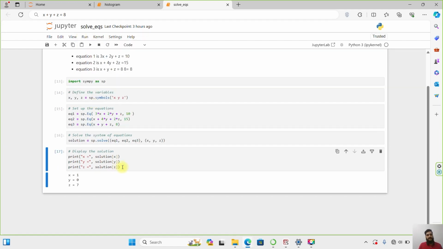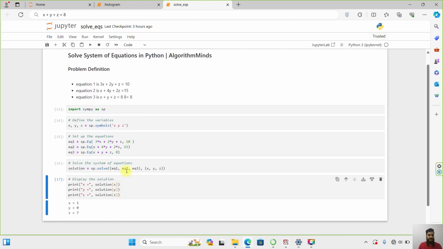So you see that now our set of equations has been solved, and we can see that the value of x is equal to 1, y is equal to 0, and z is equal to 7. So this is how we solve a set of linear equations in Python using Sympy. And using the same notation, you can solve more complex equations. The formula and the notation will be the same: declare variables, declare the set of equations, call the function solve, and then finally print it or use it for your further calculations. So that's it for now.